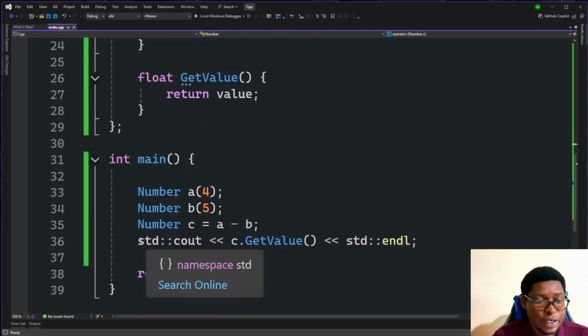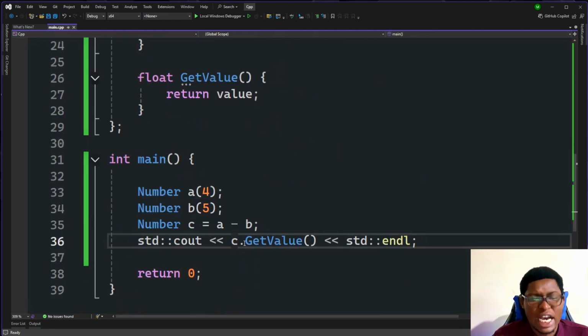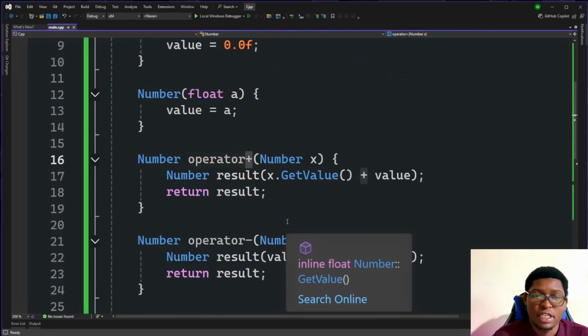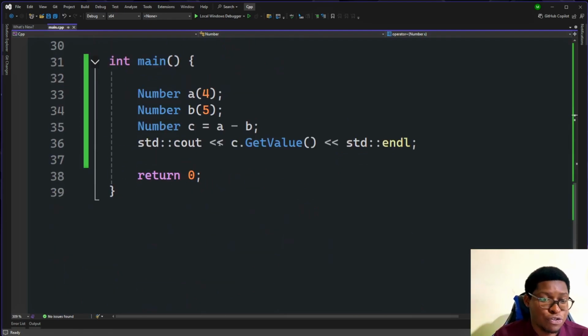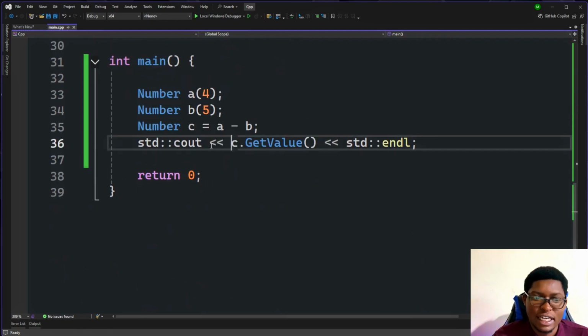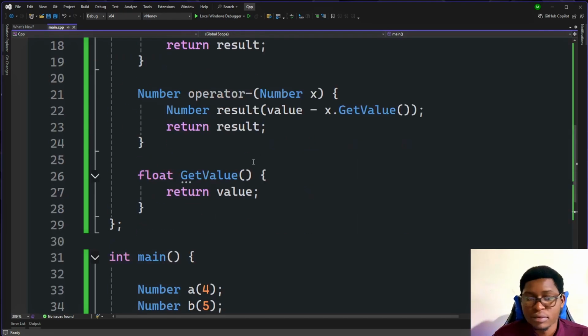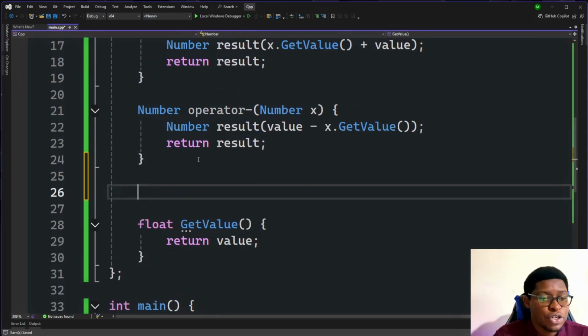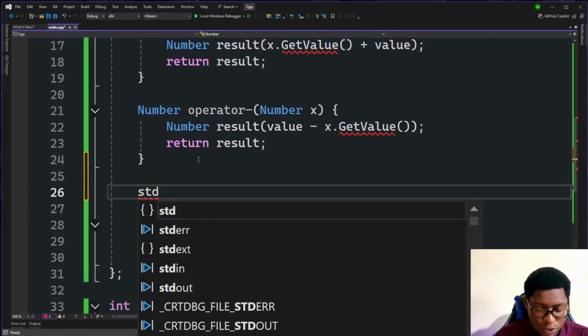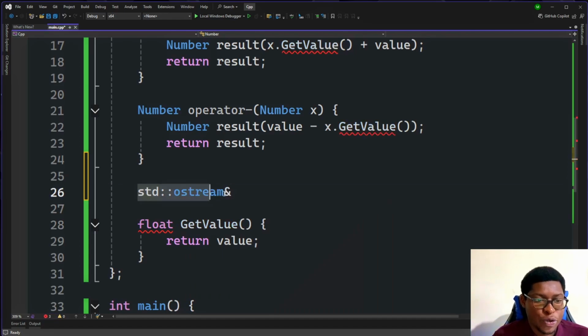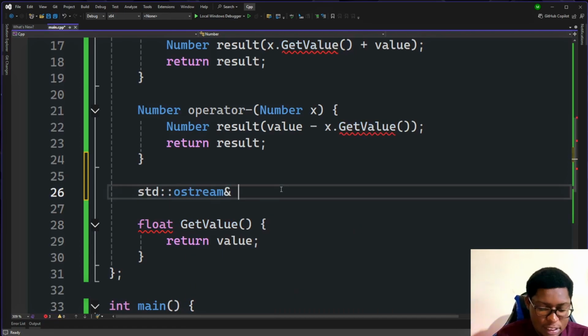You can see here, when you're doing std cout, we have to do this c dot get value. So it's not only these numeric operators that we can overload. We can also overload this operator right here, these two less than signs. So how do we do that? Here we have std ostream, and then we'll have our ampersand there. Remember, we usually do this by reference.